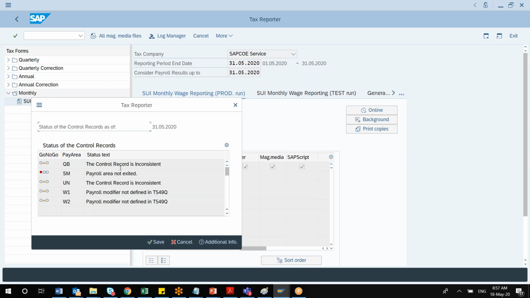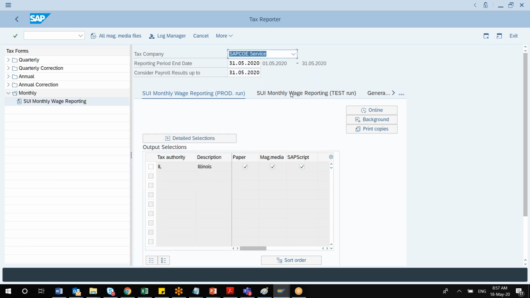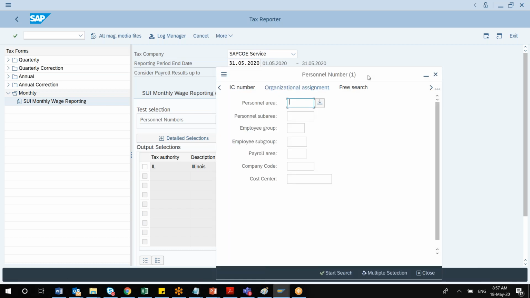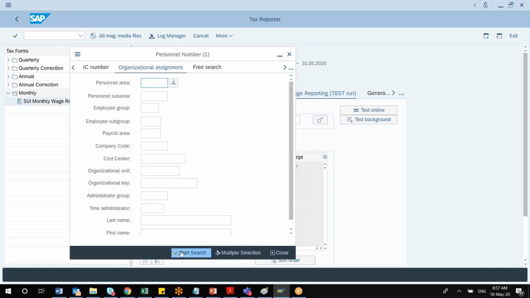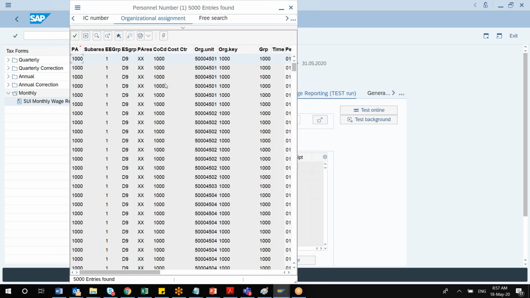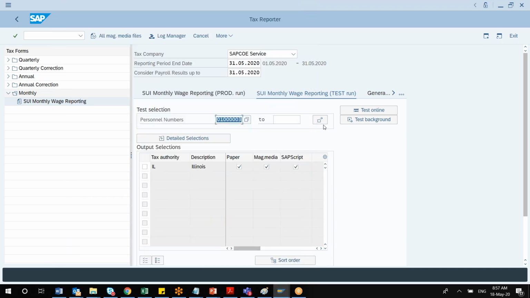Is it better to check online first before doing any background run? Yes, generally we do it on the test run first. As I have shown you, first you have to run the test online, testing for one employee. So here you have to choose an employee ID as well. I do not know what employee IDs there are for the US in this. It's very difficult to even know who is in Illinois. I'm very new to the system. Let me put in a random one and just test it online.